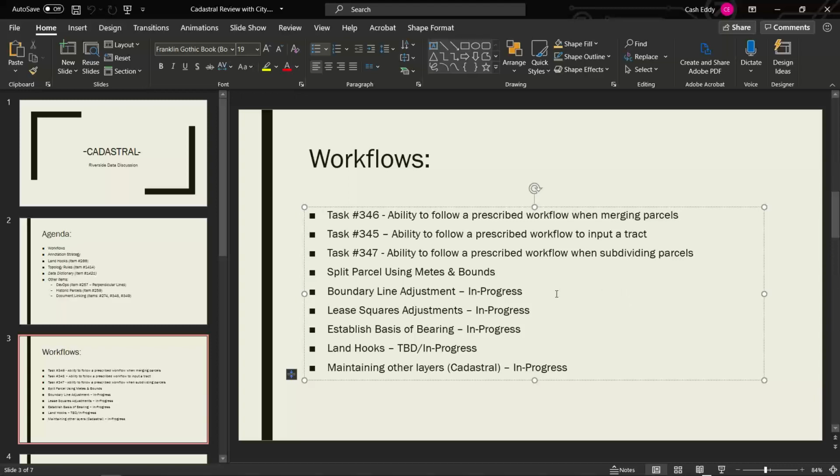So we have a few that are still in progress. Boundary line adjustments, least squares adjustments, established basis of bearing. These are in progress. We have a few questions regarding the topology, the land hooks, things like that before we get to wrap up these 3 workflows. We also have split parcel using metes and bounds that's completed as well. So the data is very good quality, and we just have a few questions regarding some of these things down here.